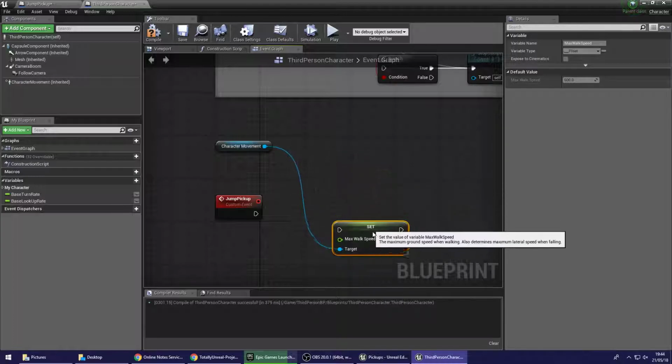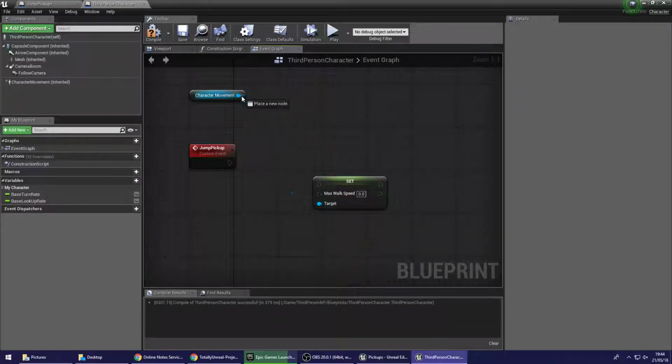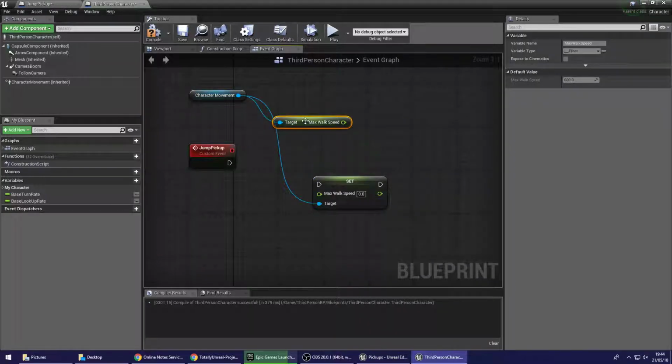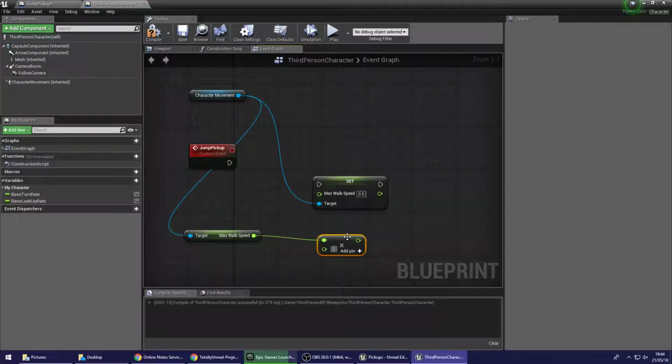Set the max walk speed to whatever the walk speed is, and we'll times it by 2. So I will get the walk speed, and I will multiply it by 2. So float, we'll put that by 2, and plug that into our max walk speed.